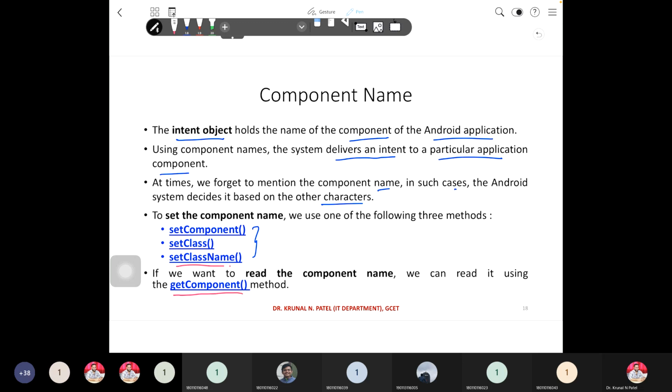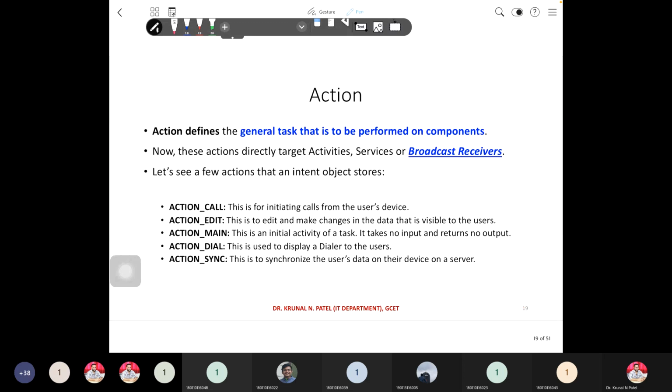Okay, don't worry about this. I will give you the example for that. Now, the second thing is action. So action, what is action? Action defines the general task that is to be performed on the component, right? So now this action directly targets the activity, or it targets the services or broadcast receivers, right?